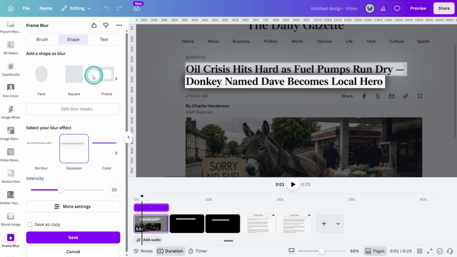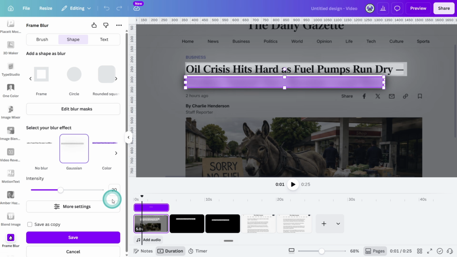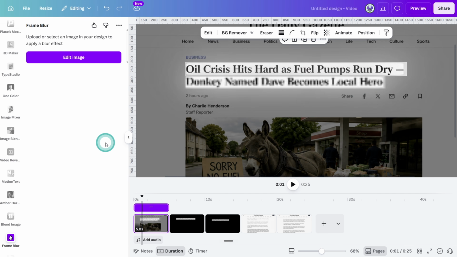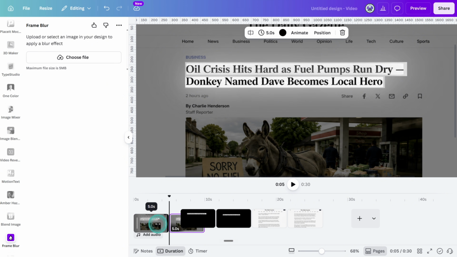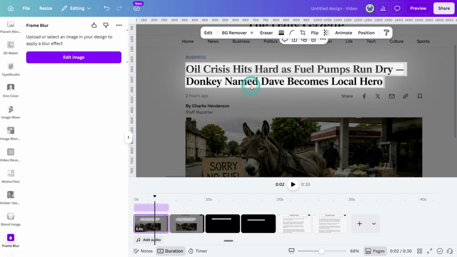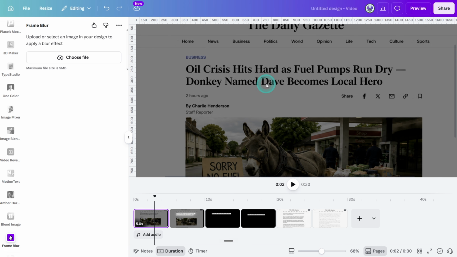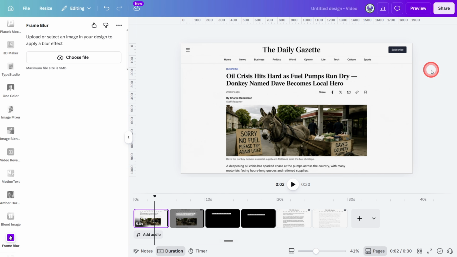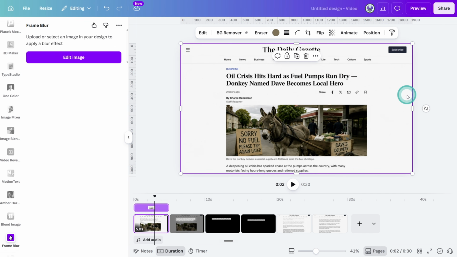Select it, open Frame Blur, choose the same curved rectangle shape. Keep the mask nice and tight, turn on Invert, and save it. Nice. Now duplicate this page. On the first version, remove all of the highlight layers and set the main screenshot transparency back to 100%. This will become the clean opening shot.